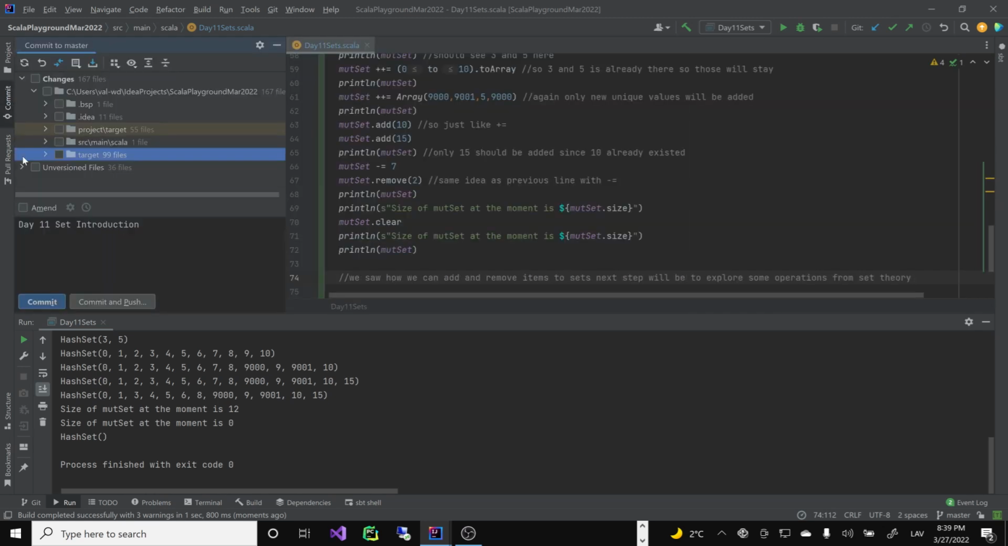So there's my commit. There we go. Set introduction, set operation, set creation, set addition, and removals. Commit and push.